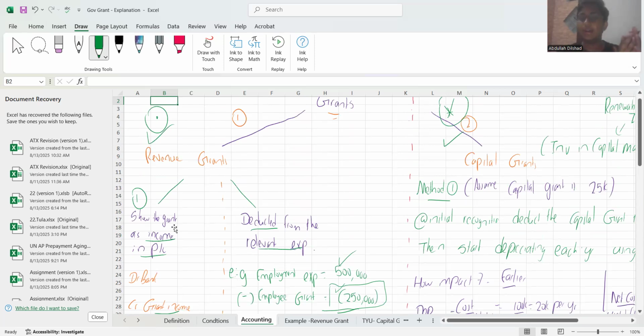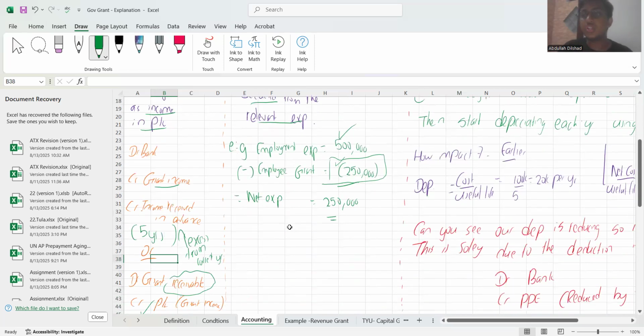So you could either show it under your other income, or you could go to your expense column, to that relevant expense column. Say, for example, it was related to your marketing expenses, and your marketing expenses were about 500,000. From that, you deduct the grant and you can show it that way also. So there are two different methods. You can choose whichever method you want, or the examiner will specifically tell you which method you're supposed to use. Okay. So I'll tell another example also.